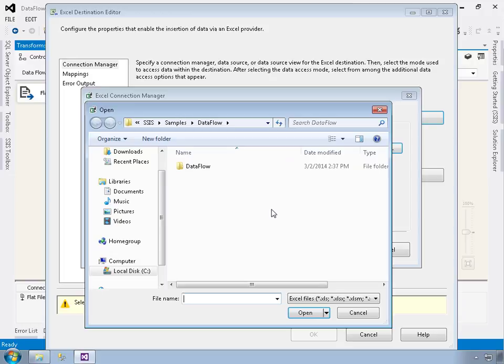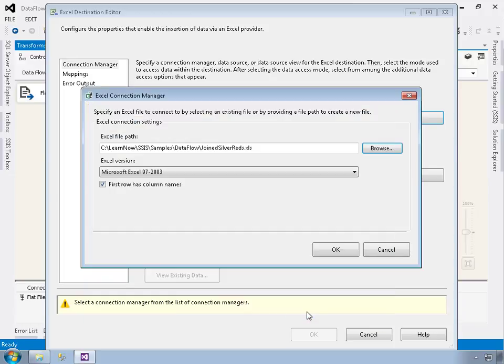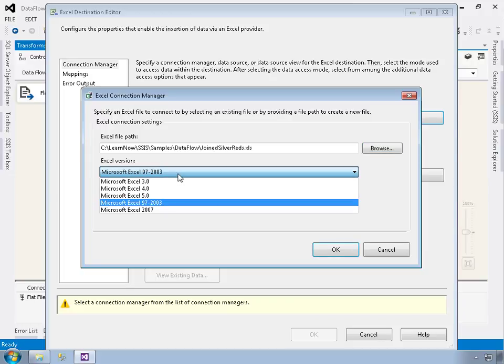So I need to put this in a convenient location. Let's see, samples, data flow, that's LearnNow. I just need to remember where it is. Okay, that's a good location for it. So I'll click there, and define the file name as joined silver reds. And click on Open, and it puts the file path and file name in the Excel file path text box.